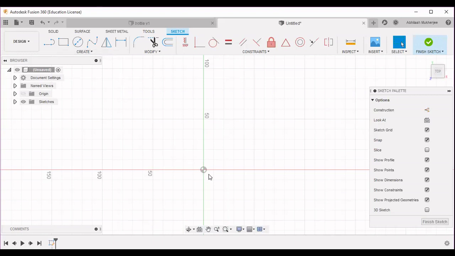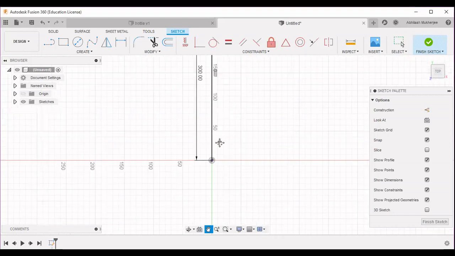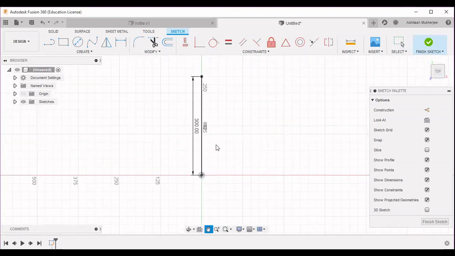In order to revolve, we need to draw a profile. We need to draw the 2D sketch first, so let's get on with it. First, we would draw a line. Click on the center point. Draw a line of 300 mm. That is a dimension of my bottle that I am using, 300 mm. So there we go. There is the line.